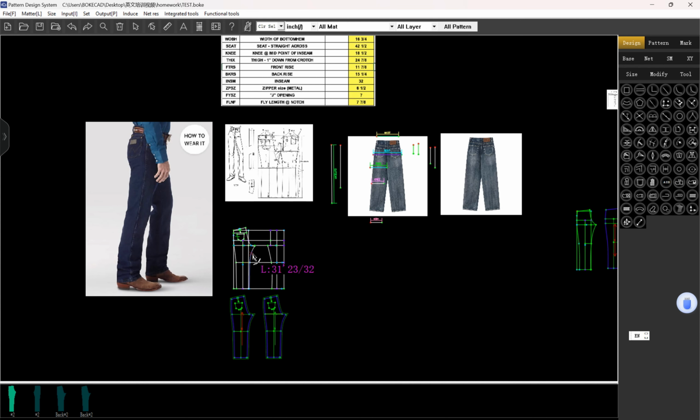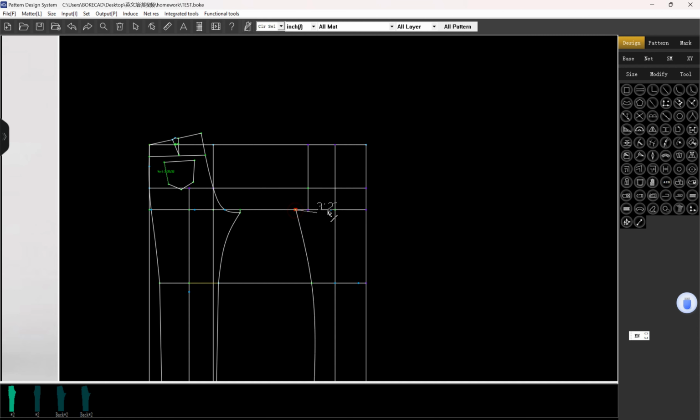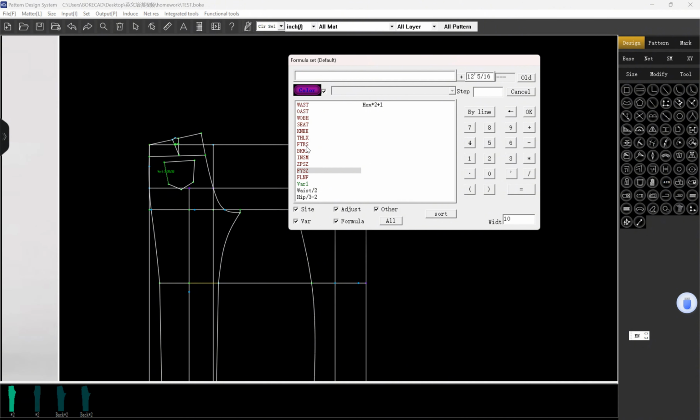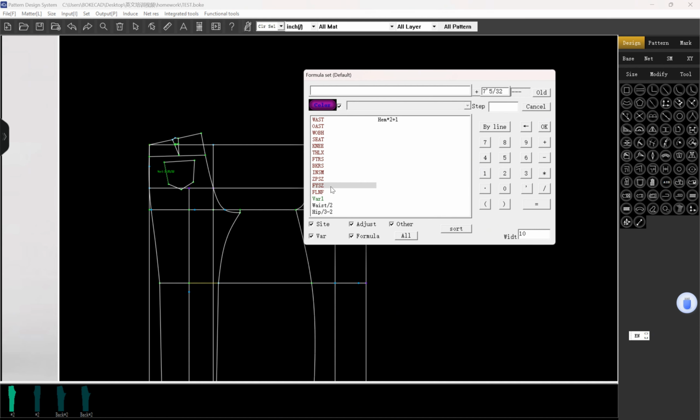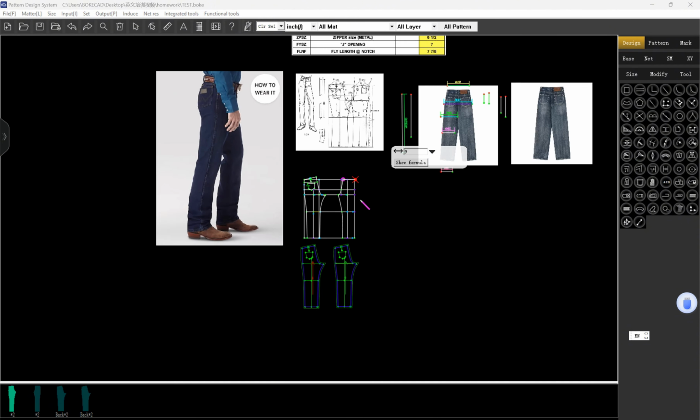And now we have to determine the front crotch. Click left button and move the mouse. Free line, click left button and right click, input the data. This is the front crotch and click OK. And right click, and we can adjust the shape of the round crotch line. Right click on the line, and put the data with divided 4 and 1 as a dart.